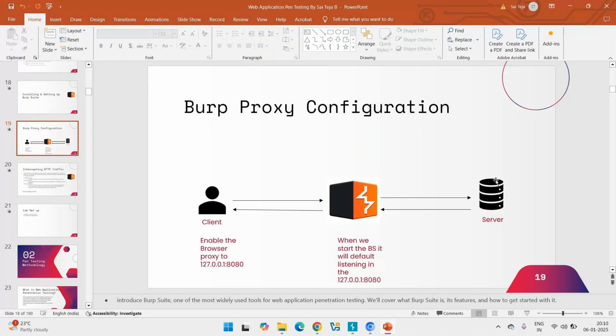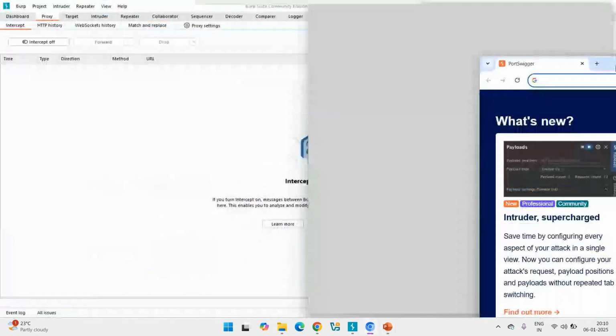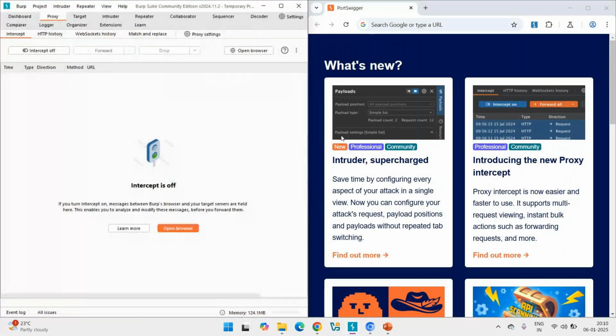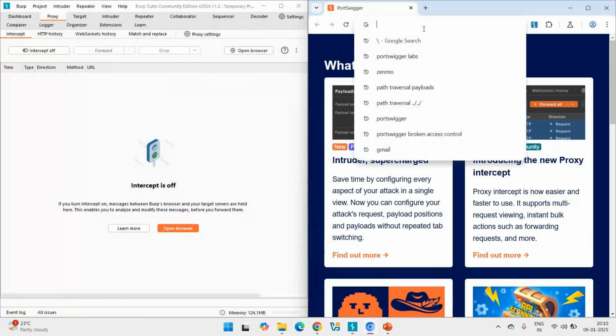I'll just show you this. So this is a browser. I'm splitting this in half, and Burp Suite I'm splitting in half. Suppose I'm opening something, let's say I'm opening google.com.